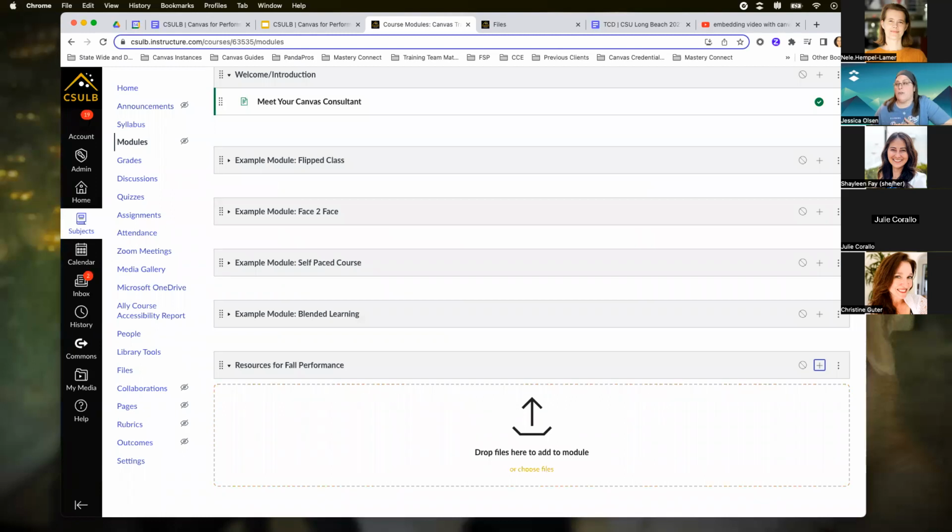Again, the use cases for this really is for all disciplines. They can have a module for resources. You can also have a module for alternative activities for students who may need some accommodations. I really like the idea of using a module of links to art museums for the fine arts, or maybe even having modules of current repertoire recordings for your fine arts music courses.